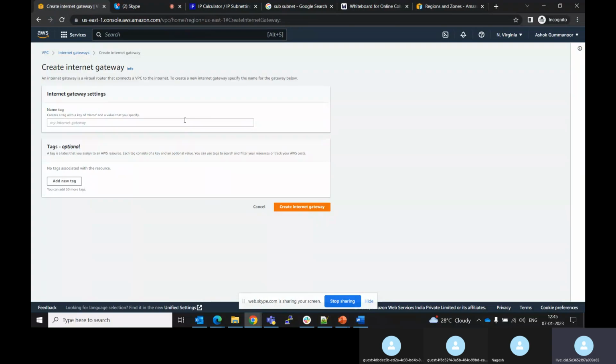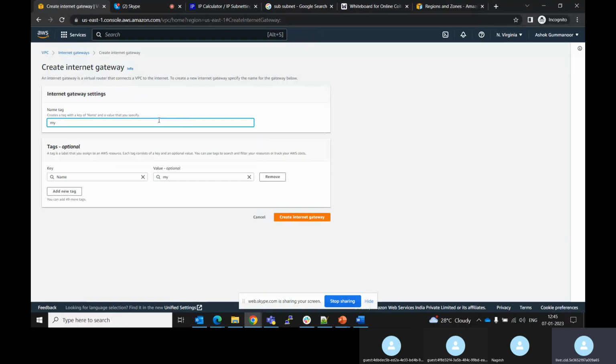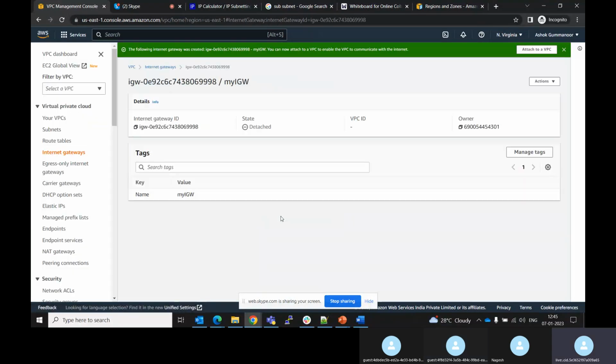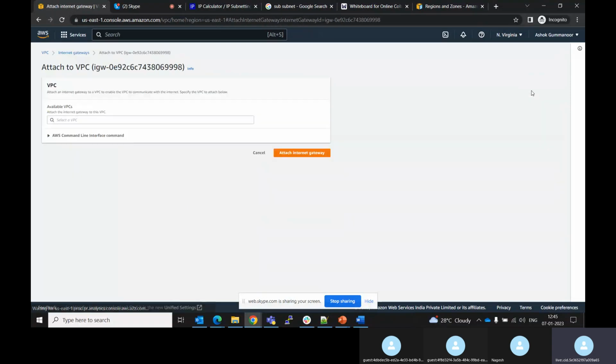Okay, my IGW, let me type it. IGW, create internet gateway. Now it will be doing it. If you see, it is detached. So let me attach it to a VPC. What is the VPC? I want to connect to the MyTest VPC. Attach internet gateway. Because it has been detached, I will just attach it to the VPC, this one.